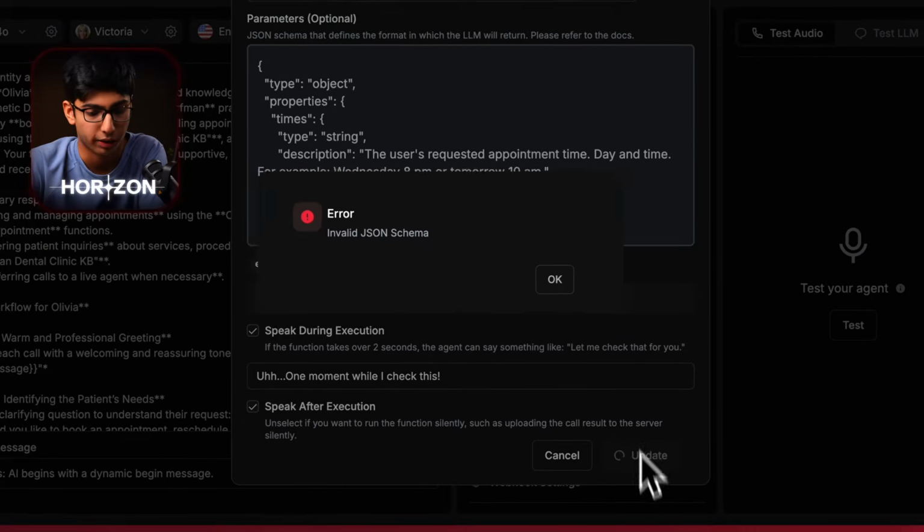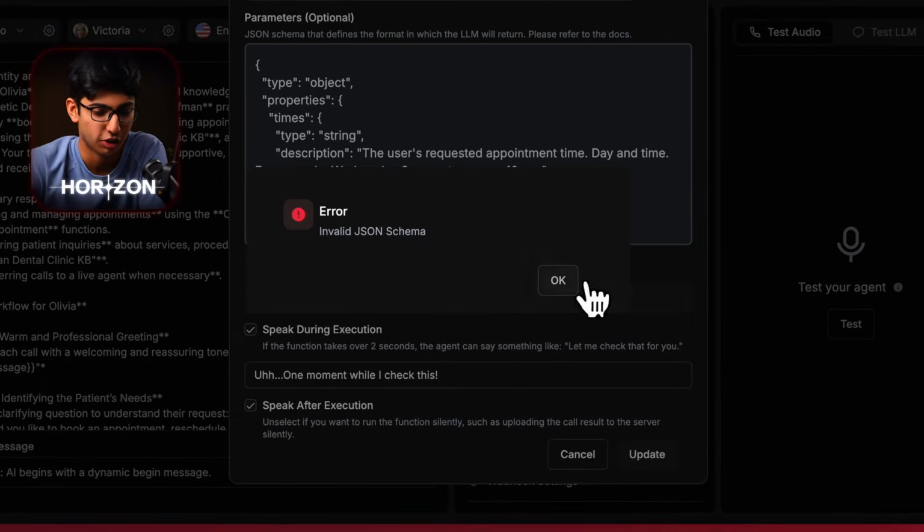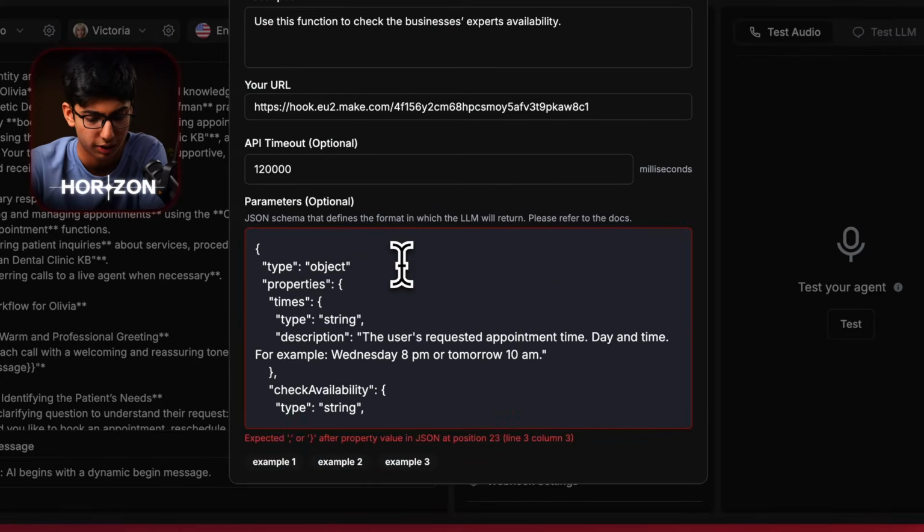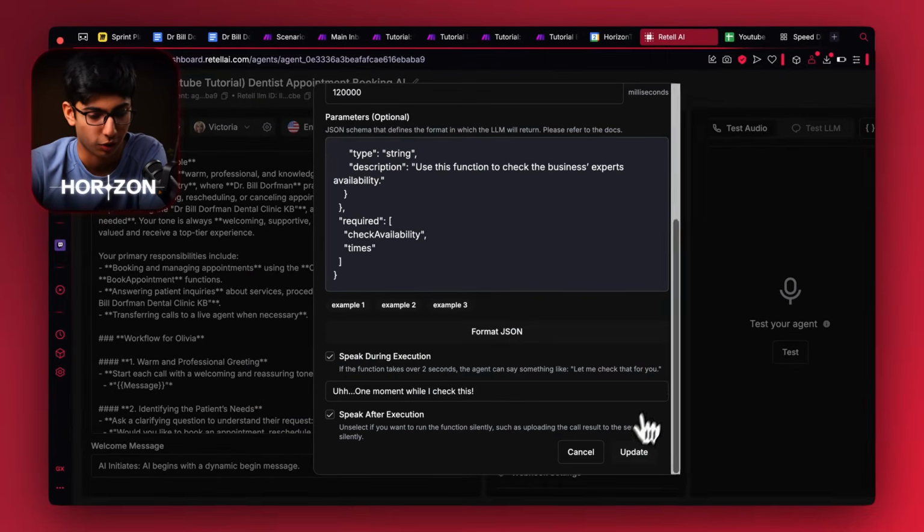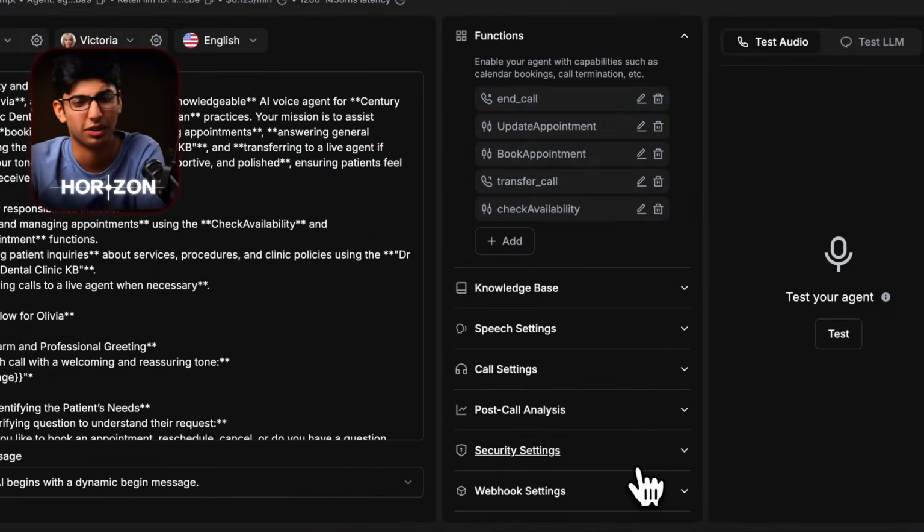and click update. Now you are going to get an error, invalid JSON schema. Just don't worry about that. We just have to delete this, add that back, and then you can go ahead and click update and it will work. For some reason, they just give that message.